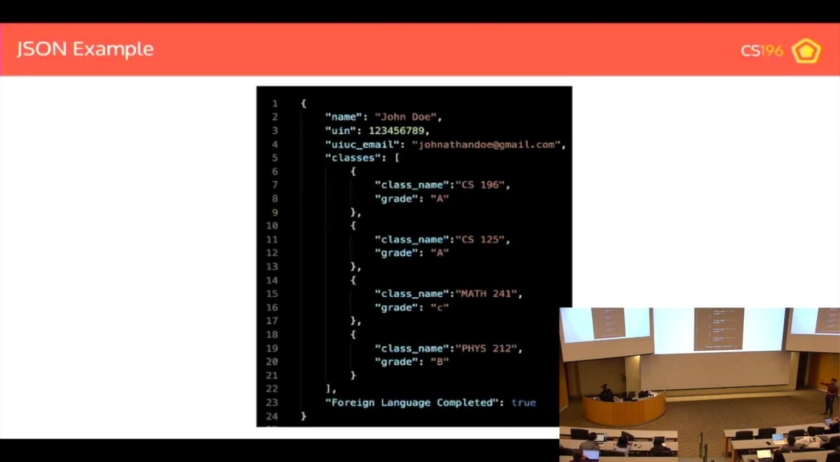And this is correct JSON. It gets validated and everything. So as you can see, it's pretty easy to read. We can see that at the top, we have the name, which is John Doe, the UIN, which is a string and a bunch of numbers, their email, which is, again, a string. I'm going to skip classes for now and then go to the bottom, which is the foreign language completed, which is true. That's just a Boolean.